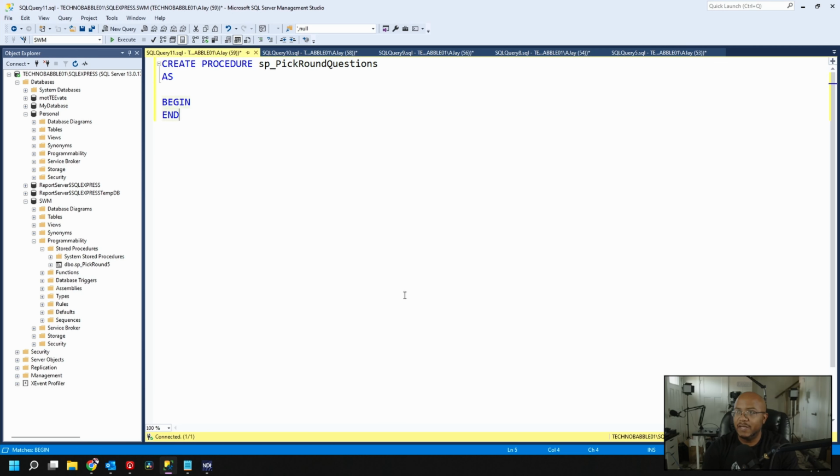Begin, end. Now we're going to do this differently because sometimes maybe you want to have different rounds. Maybe you don't want to have 4. Maybe you want to have 3. So what we're going to do is put a variable on the outside of this, and we're going to call it @rounds and give it an integer, meaning that we're going to send it a number so that way we'll know what's going to be done.